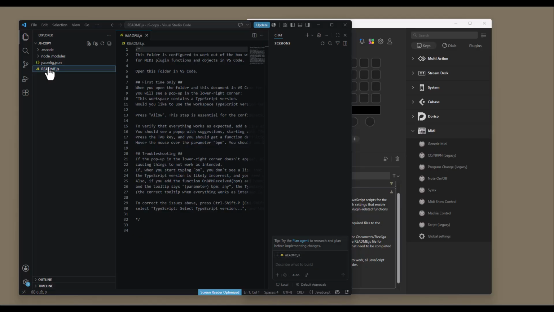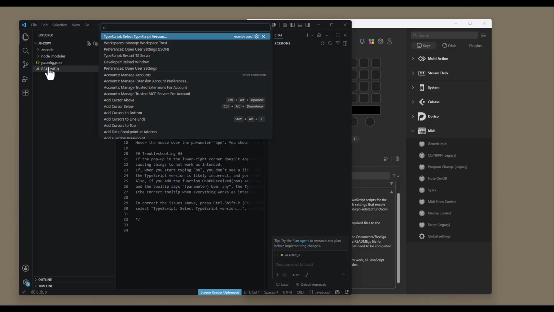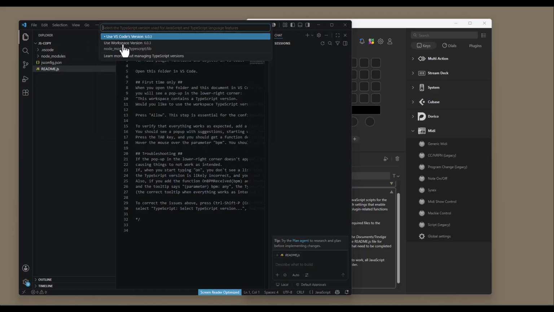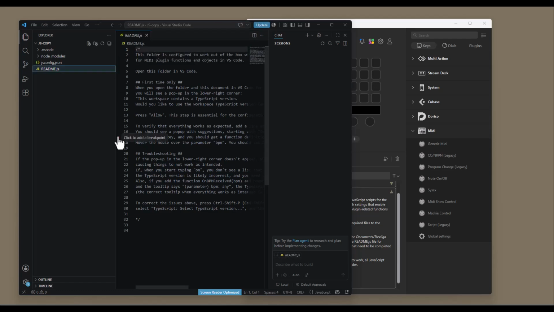And if you miss to click the Allow button, there is another way to get the same setting performed. So if you press Ctrl-Shift-P or Command-Shift-P on Mac, and select TypeScript: Select TypeScript Version, and then Use Workspace Version. That is the same thing as clicking the Allow button in the pop-up. That is all you need to do to get the configuration to work. You should now have some things working.